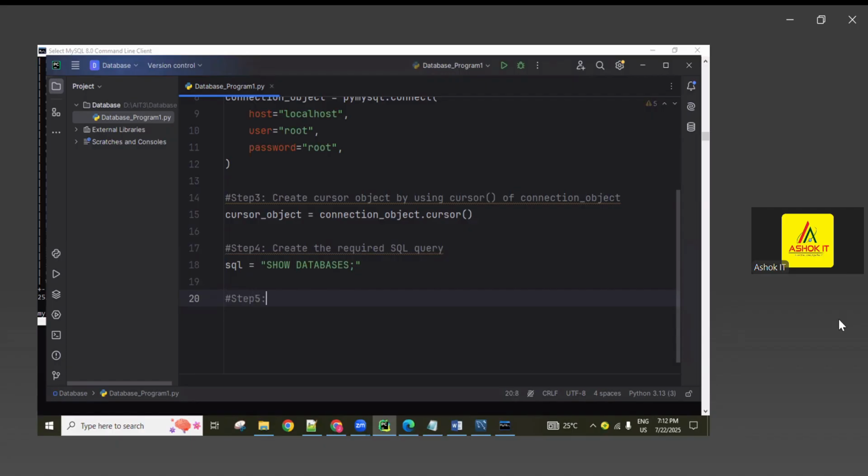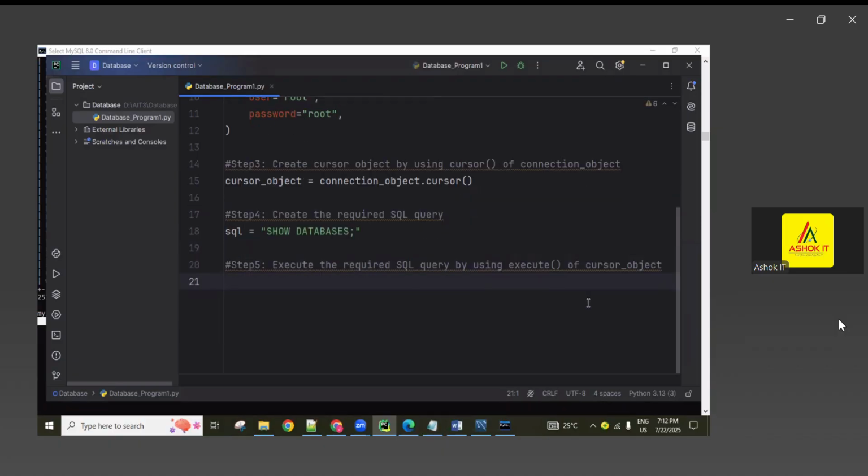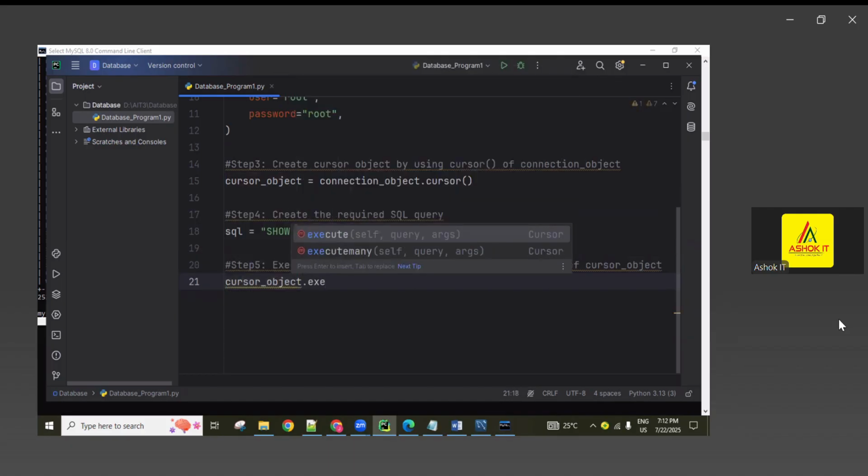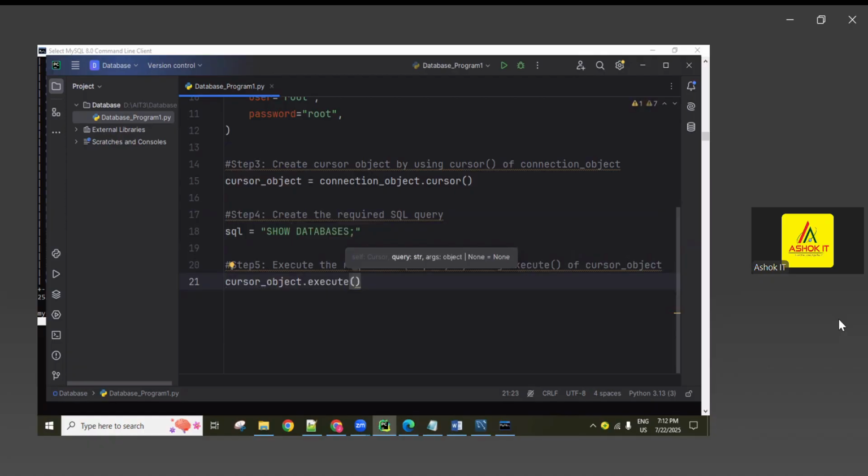Step 5. Next, execute the required SQL query. How to execute? By using the execute method of the cursor object. In this cursor object, we have an execute method. Using this, we can execute the required SQL query, guys. For example, cursor object dot execute method. To this, the SQL query we are giving as input.